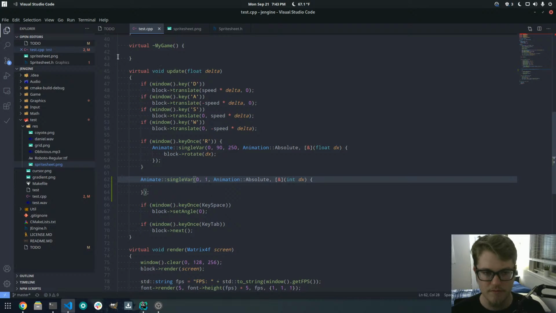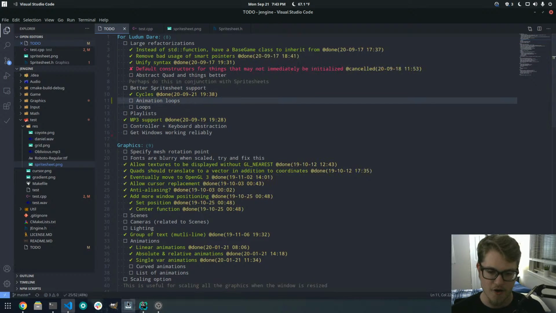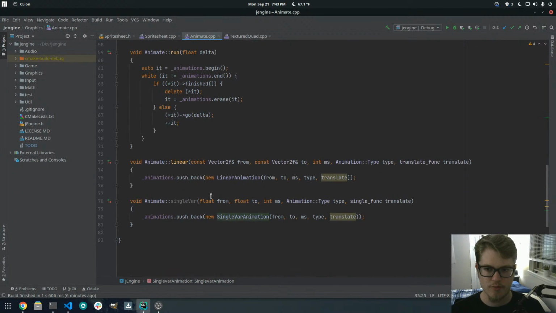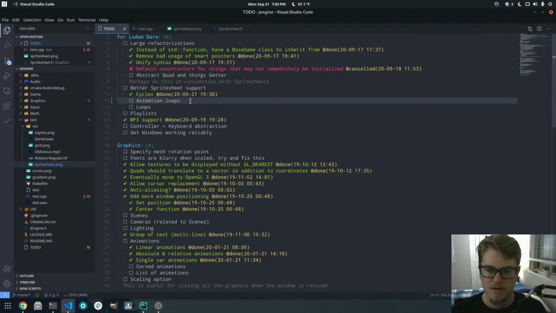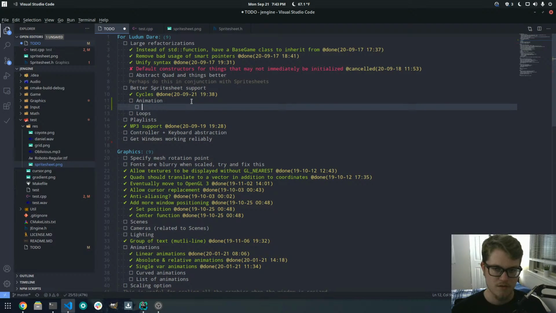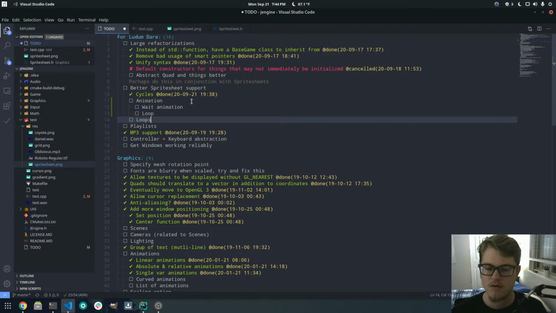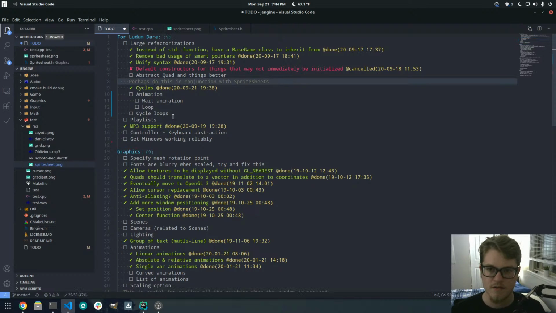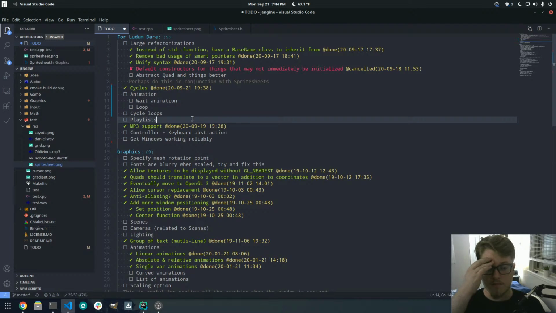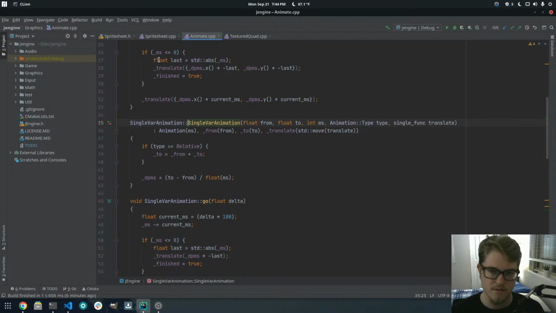I do need to add looping. But I think because I already have an animation loop hooked in... Animation. Wait, animation loop. And then cycle loops. Okay. We can just get rid of that and bring that out here. Okay. Let me just do the wait animation.